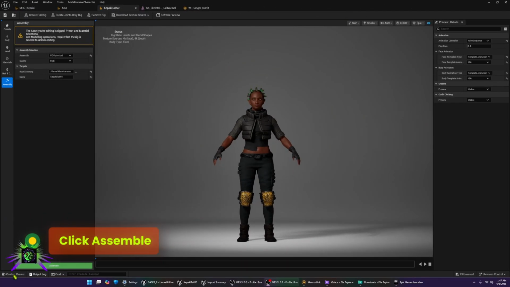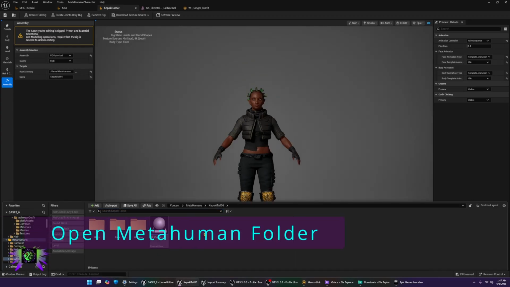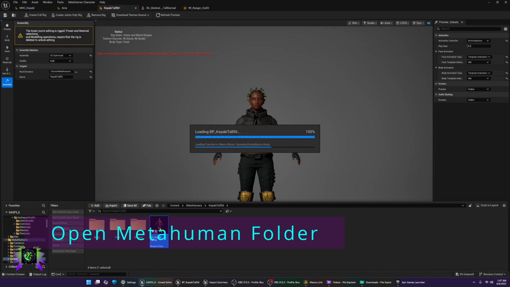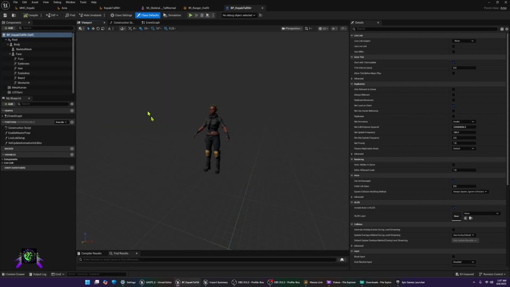All right, now that this shows it's complete, we're going to go to our MetaHuman folder and look for Kapaki Tall 56. And we should have a character in here now, fully clothed. So let's go in, take a look, and there we are.